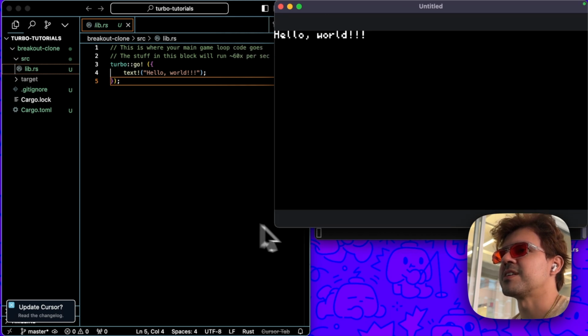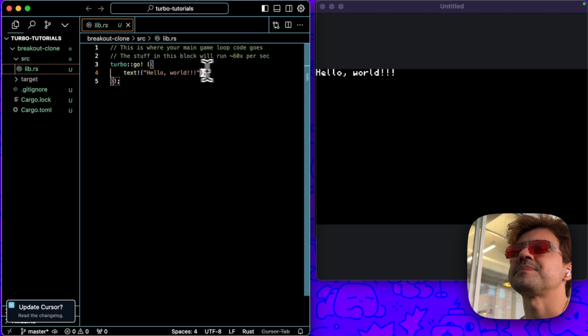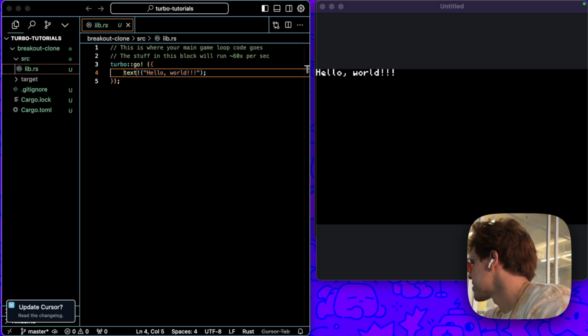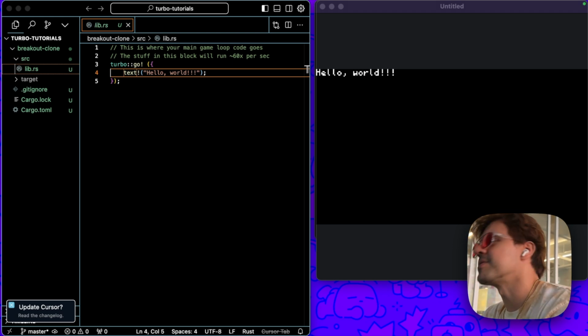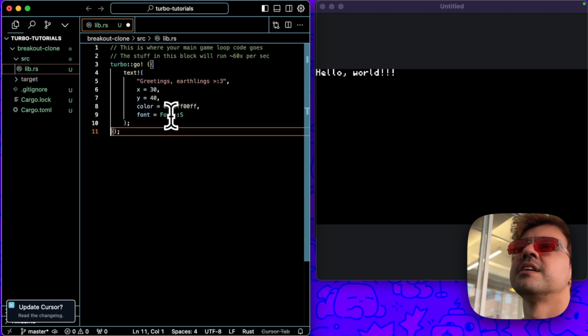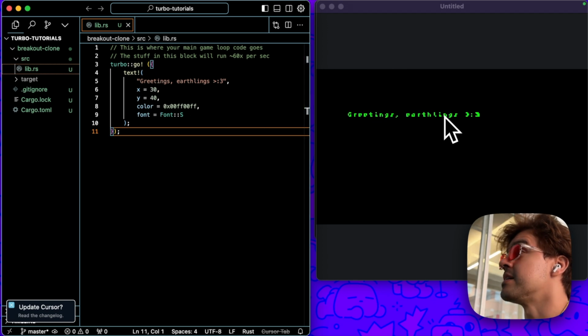So with this text macro, there's actually a shorthand for it that you see right here. But there's also a longer form way to write things. And I will show you that real quick. I'm just copying this from the docs. If you write something like this and add an X and Y in color and font, you will see you get a slightly different location.